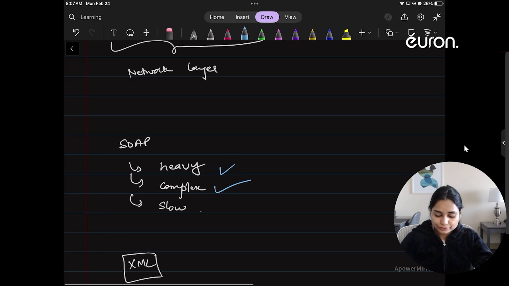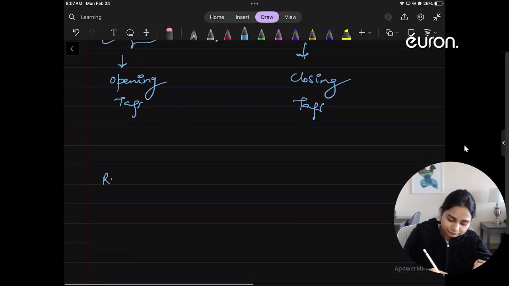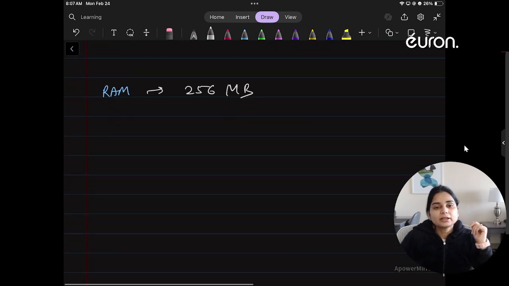Last one is slow. So since it is heavy, if you are sending some heavy data, it is eventually going to become slow over the internet, right? Why I'm taking this reference? Let's talk about some old times. Previously we had RAM of somewhere around 256 MB, sorry. Like, talking about extremely old times. So that much RAM we were having, and that time it used to be fast.